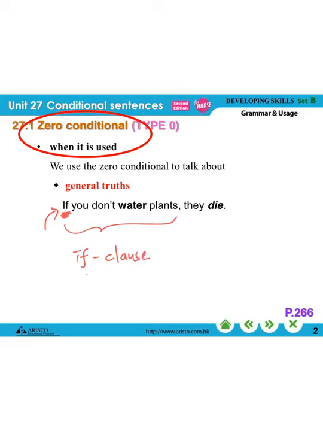For the if clause, we talk about the condition. Then, with the comma in between, the second part of the whole sentence is what we call the main clause. This is the main clause, and this is the result. We talk about the result in the main clause. So let's get back to the usages of conditional type 0.